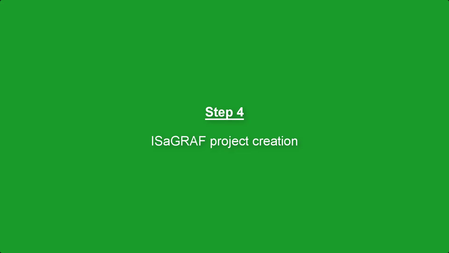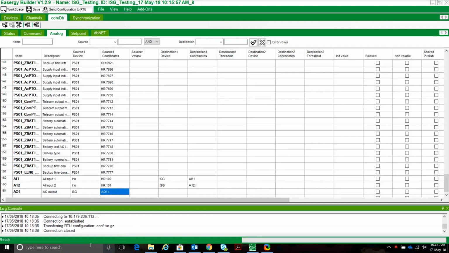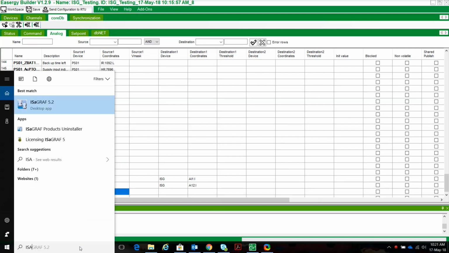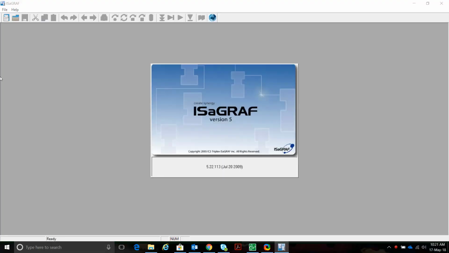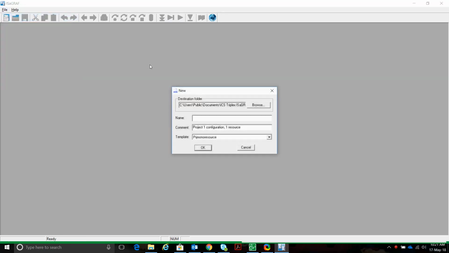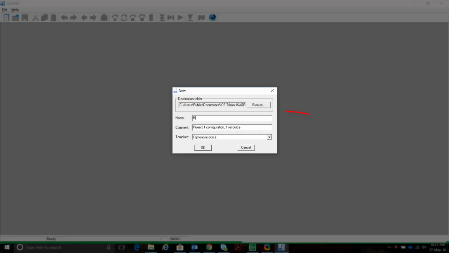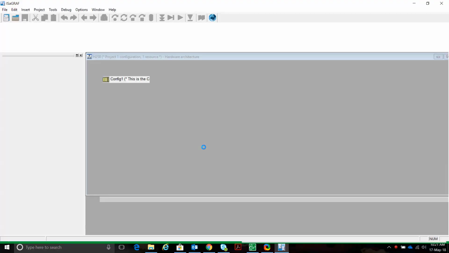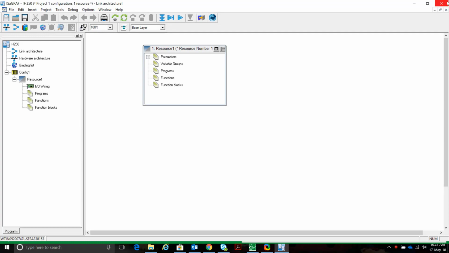Step 4. ISaGRAF project creation. Open ISaGRAF application. Click on the File tab and click on New Project/Library to create a new project. Give it an appropriate name and click OK when done. Save the project and close the application.